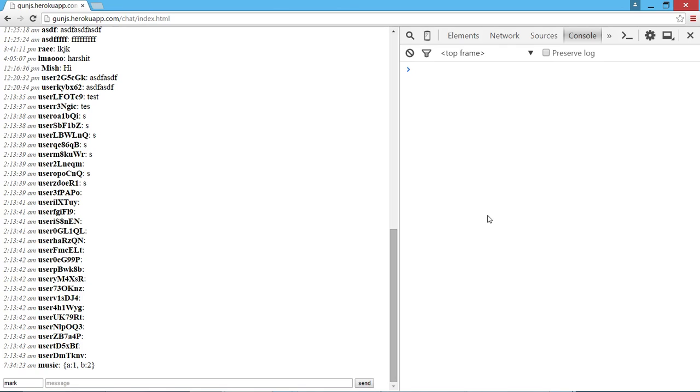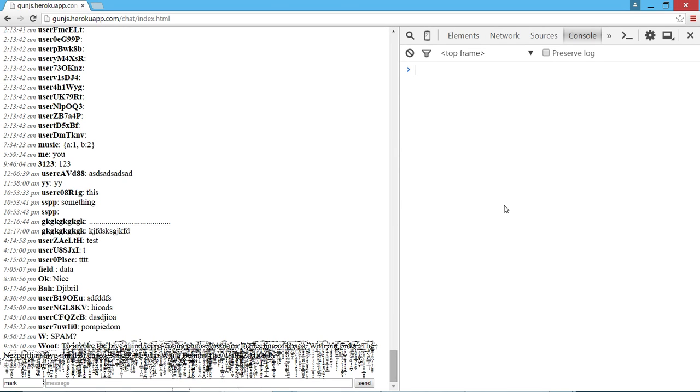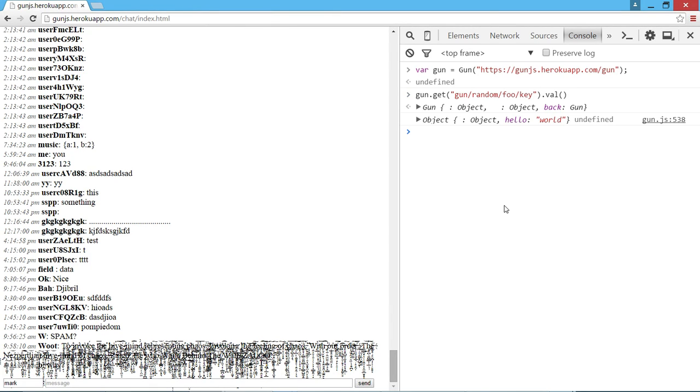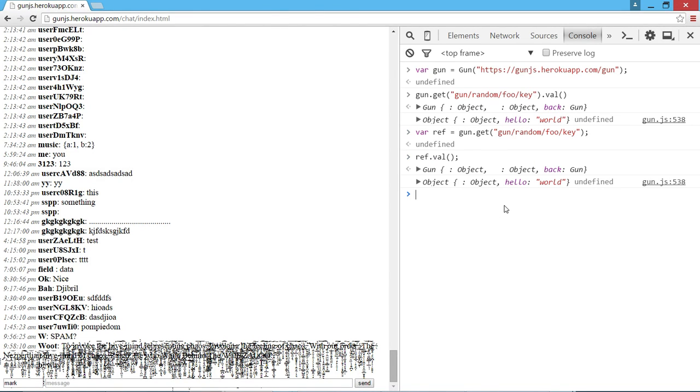that data again because I need to instantiate Gun first. If I do a gun.get and then I paste in the key and .val, sure enough, there it is. I'm going to create a reference to that guy, var ref equals gun.get. And again, same thing there, prints out the value. All right, so that's a key value structure.